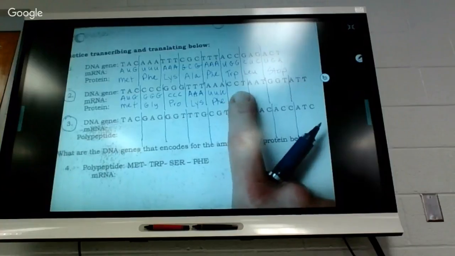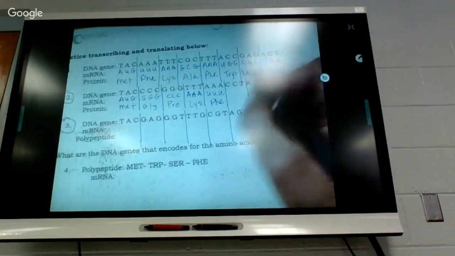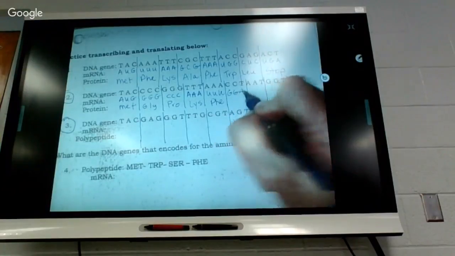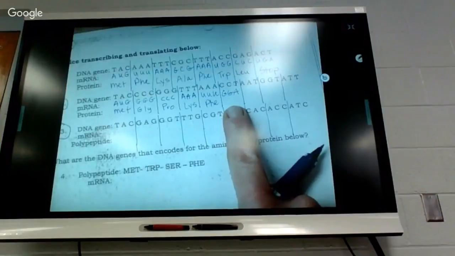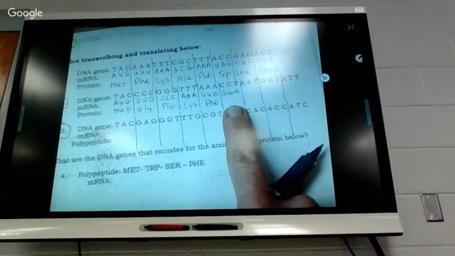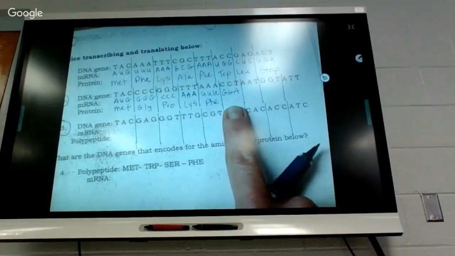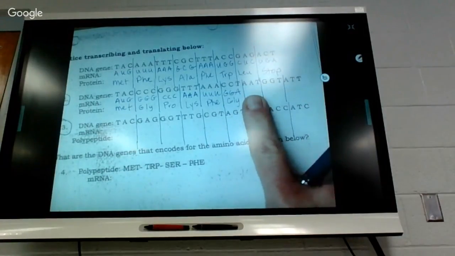All right, so Isabella, CCT. GGA. Yeah. All right, and then what's the amino acid? Look at your chart. GLY. All right, GLY. Latrice, you got this one. AAT. UUA.